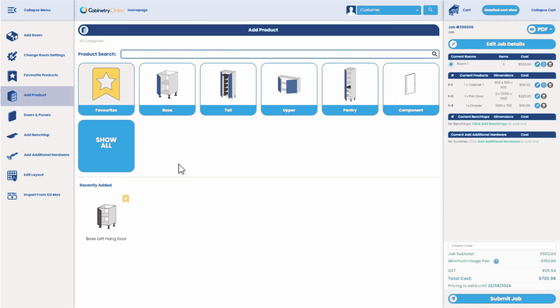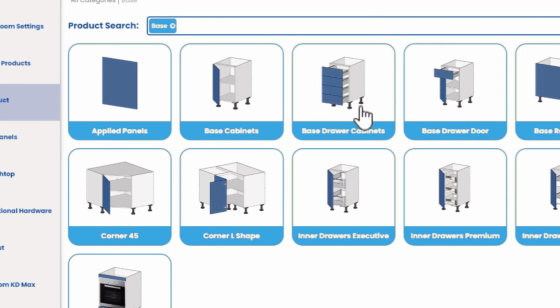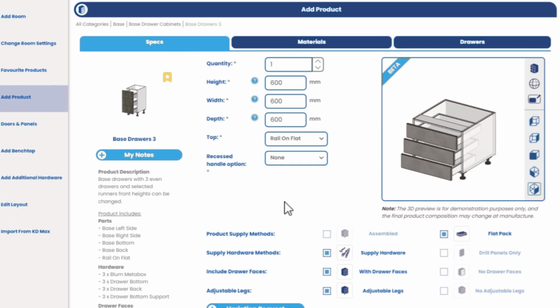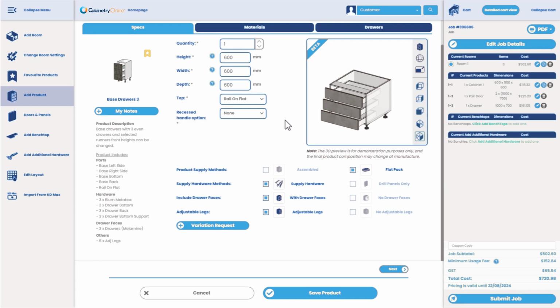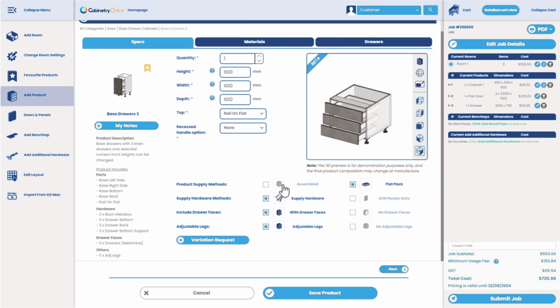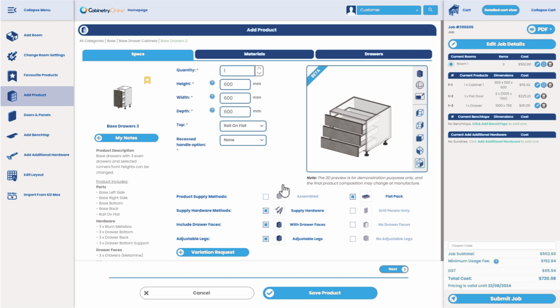To add a drawer cabinet, let's start by navigating through Add Product, Base, Base Drawer Cabinets, then selecting Base Drawers 3, which is a 3-drawer base unit. As you enter into the product, and like all other base units, here on the Specs tab you would make any modifications to the dimensions and supply methods of the product.